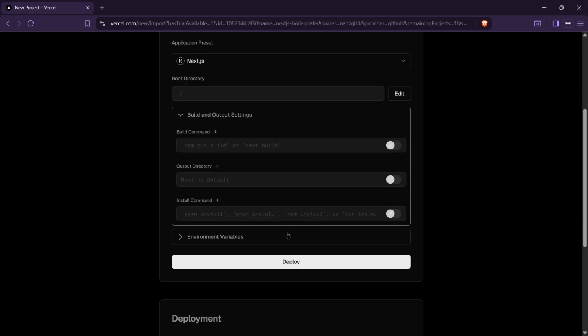Vercel should auto-detect your framework. You'll see something like Next.js, Vite, or SvelteKit displayed. If it's wrong, use the dropdown to select the correct one.